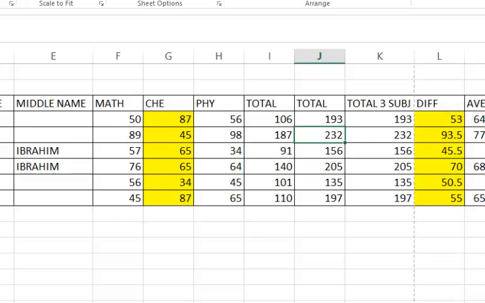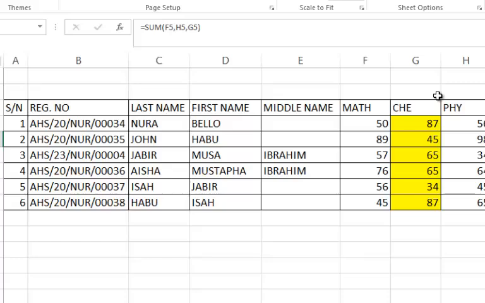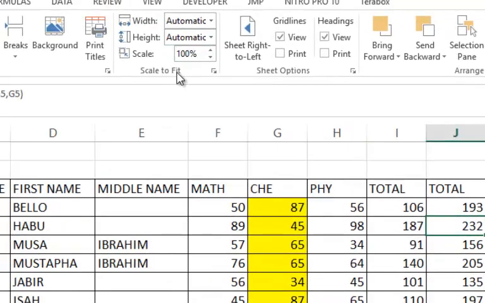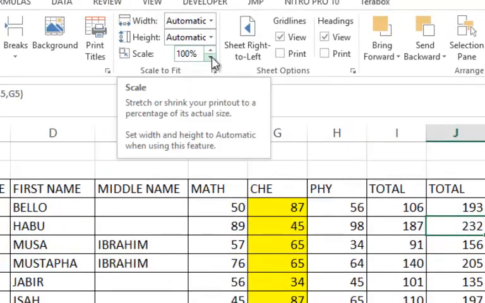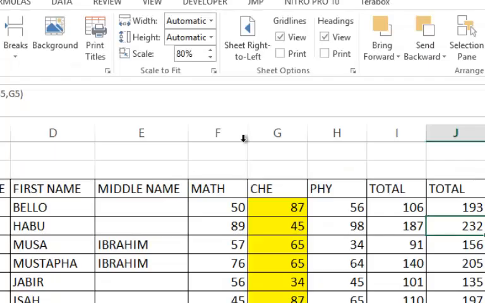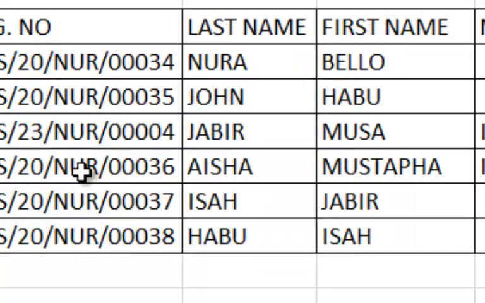But the difference is not included, the average is not included. If I try to merge them very close to each other, I may lose some of my text. So the next thing to do is to come to Scale to Fit and reduce the percentage. But no matter what you do, do not go up to 80, because the text will be too tiny. So instead, you can use margins to increase the space.